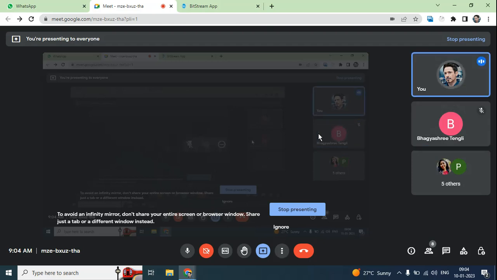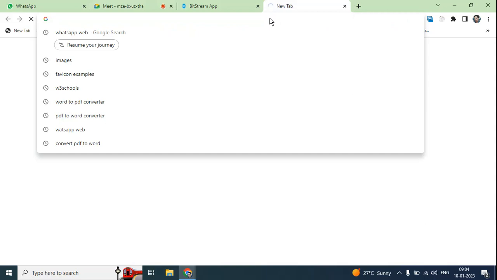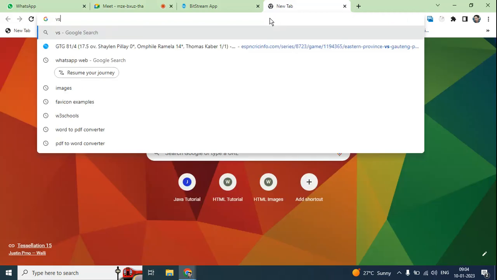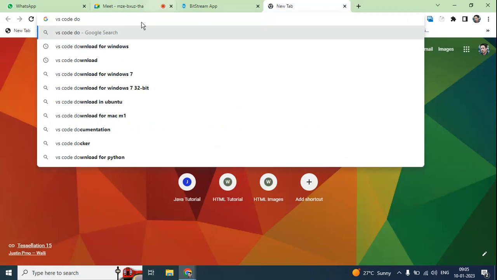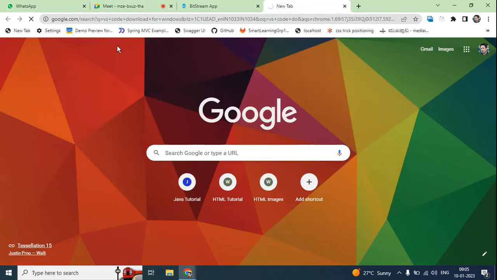So now you need an editor where you have to code. The editor I'm going to recommend to you guys is VS Code. If you don't have any editor, I think if you have started, you would have used WordPad, Notepad++, right? So go for VS Code. Search for VS Code download for Windows. You just click on this tab.